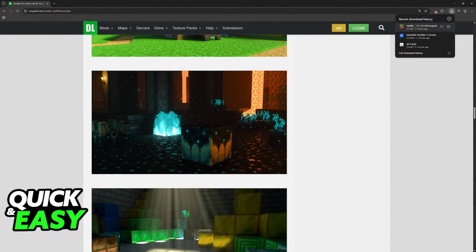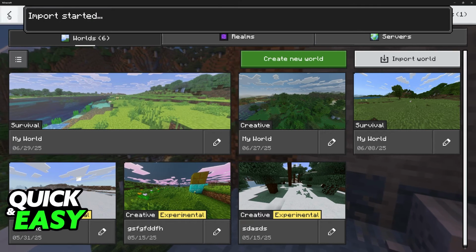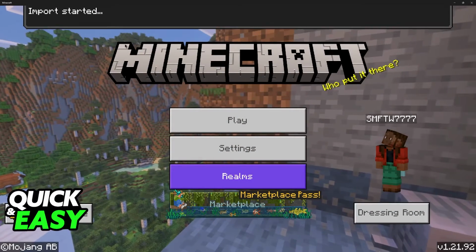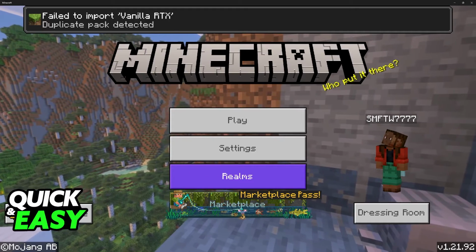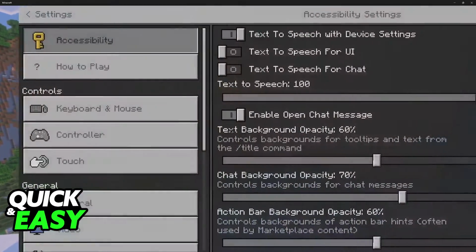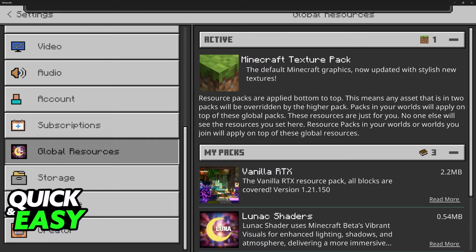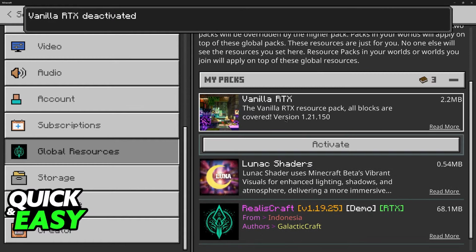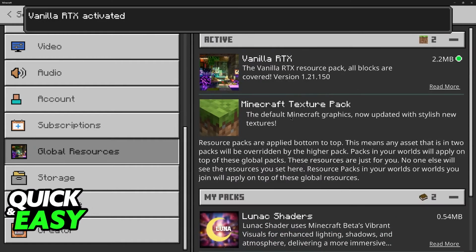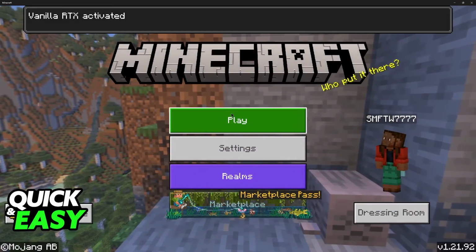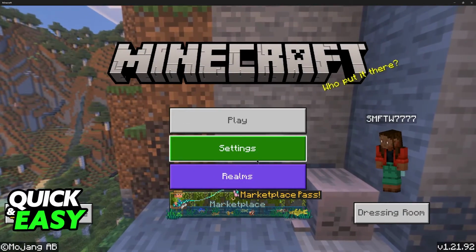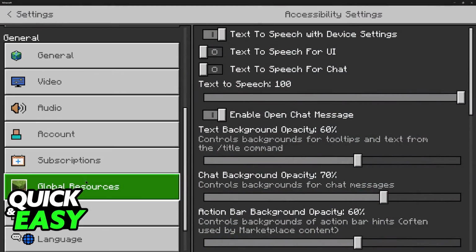Now it's as simple as running this file. So you will have the MC pack file here, open it up, and immediately it is going to be imported into Minecraft Bedrock. Now once it has been imported, go into settings, global resources, and at first it is going to be here under my packs. Just click on it and then activate. Once this is done, you will be able to join any world just like the one I was playing in, and you will see the ray tracing effects.